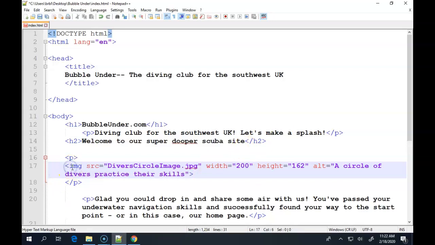And image tags are unique in that you don't need to close an image. They're just one single line of code because that line of code tells it everything it needs to know. Put it in an image. You can get it from the source. This is what it's called. This is how wide, how tall I want it to be, and here's an alt tag to go with it.